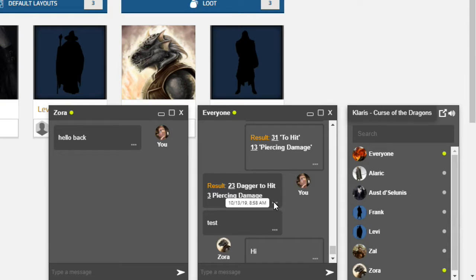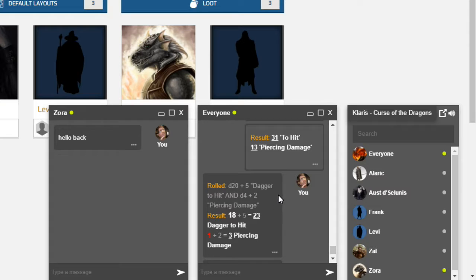And we have some extra features with dice rolls. We can see the total to hit and the amount of piercing damage performed. But if we click on the ellipses for the dice rolls, we can see how those numbers were accumulated. So we see a d20 was rolled plus 5. This is the dagger to hit. And a second command of a d4 plus 2 piercing damage was rolled.